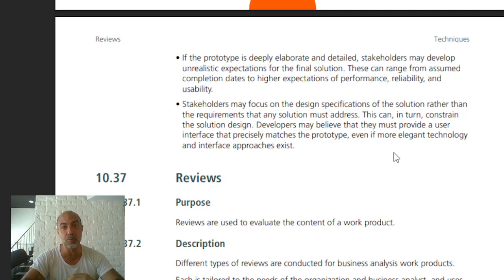They can range from assumed completion dates to higher expectations of performance, reliability, and usability. Stakeholders may focus on the design specifications of the solution rather than the requirements that any solution must address. This can in turn constrain the solution design. So the last two basically mean that if the prototype is too complicated, then expectations rise. But by the end of it, the stakeholders may focus on the design specifications of the solution rather than the requirements that any solution must address.